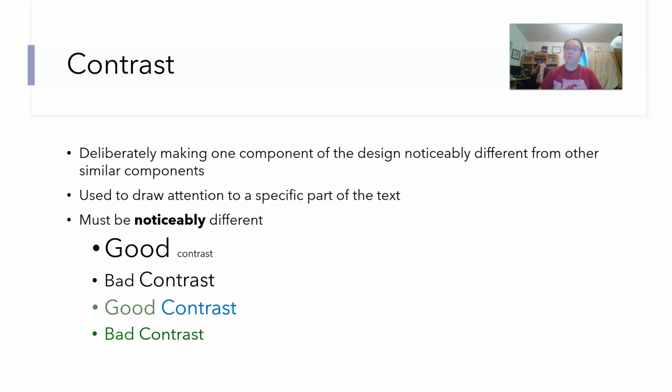We can also see it in terms of color as well. So with color, with good contrast, we have good written in green and contrast written in blue. We have 2 very different colors that will allow the user to focus on one or the other, depending on what we want to draw attention to. However, in the following example of bad contrast, we basically have 2 very similar shades of green. So again, it's not clear what our eyes as the user should be focusing on.